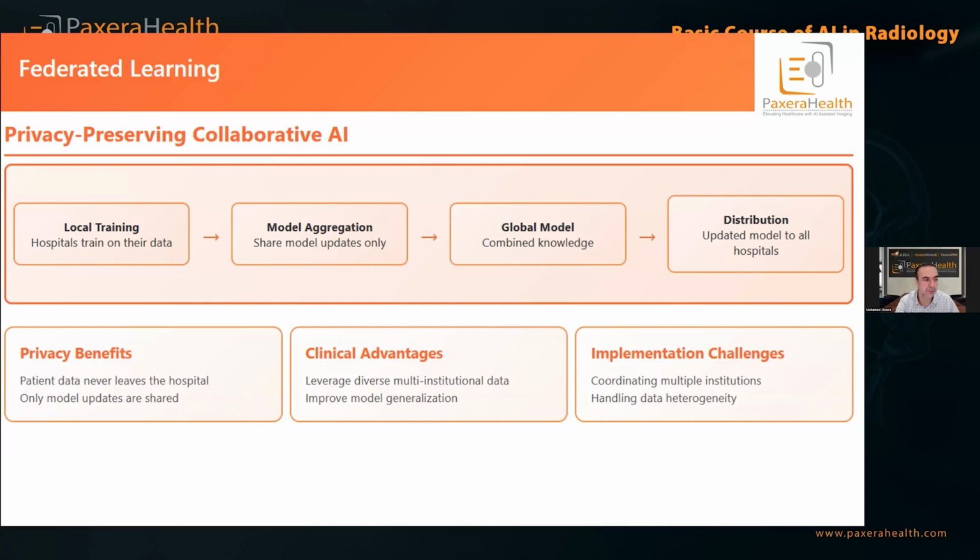And this is for privacy benefits and for clinical advantages. So every hospital can freely conduct this kind of research.